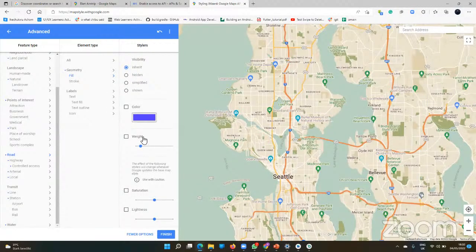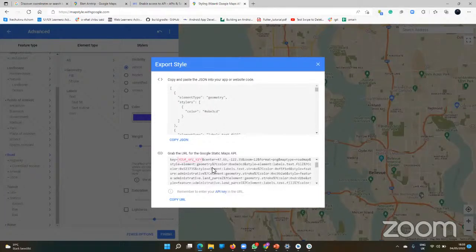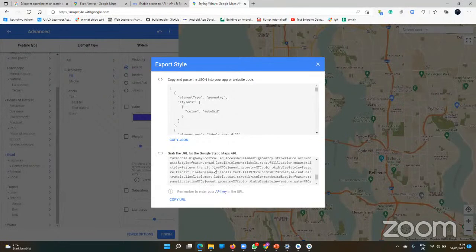But that's not really what we're here for. You can just try that out. So I'm just going to click on finish. And then you can see we have a JSON to export. You can copy the JSON, copy the URL. These are instructions for you. So let's add this style.